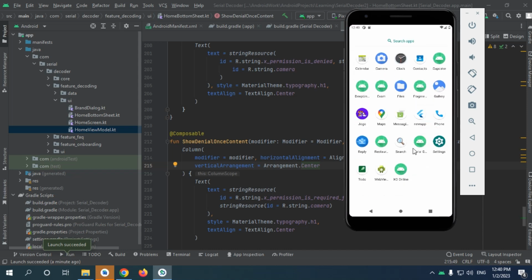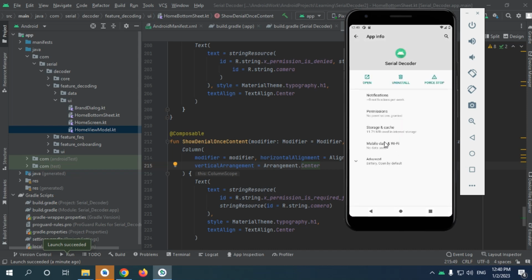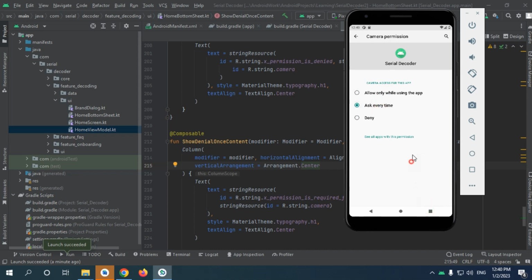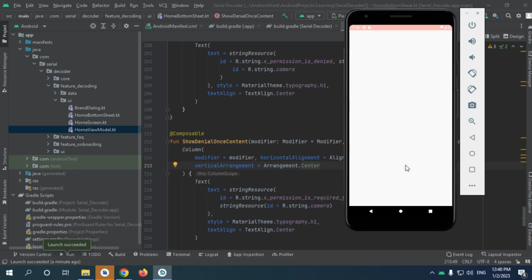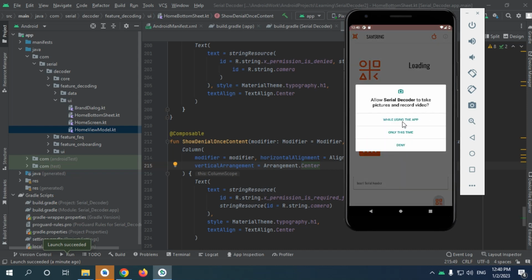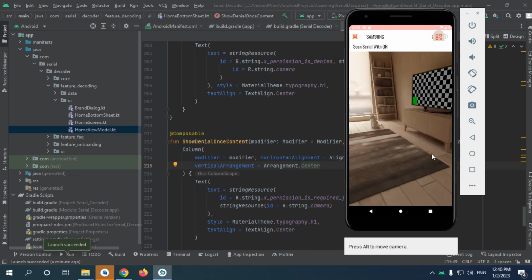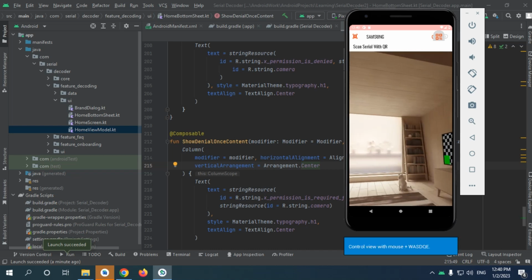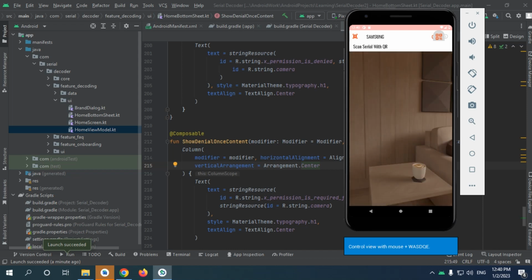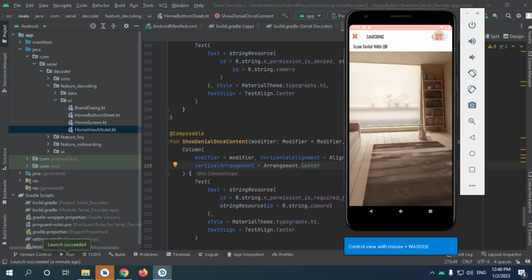See this one. Go to your app info, permissions, your camera. Allow only while using, or maybe ask this time. Let's say ask this time. Now open the serial decoder. You will probably say while using this app only. I will say only this time. Now we have our camera, and if you press Alt and move, you can go to wherever you want. So that's it.